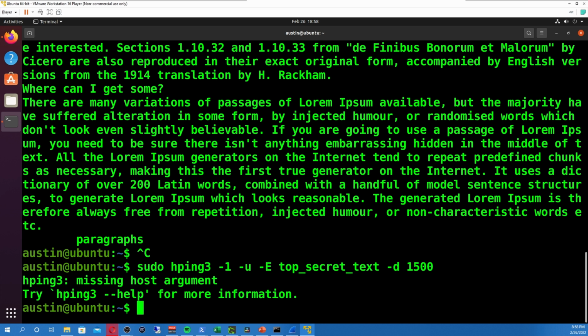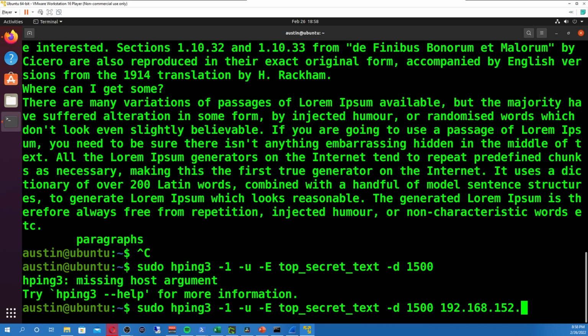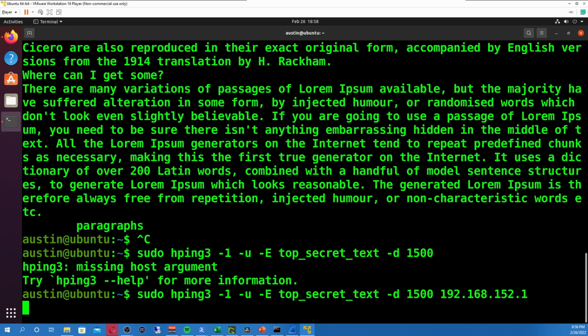And hping: missing host argument. Oh my gosh. Okay. That almost looked perfect. There's a crucial component missing. Gotta tell it where to go. And then to the host.